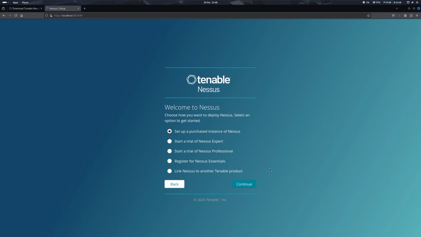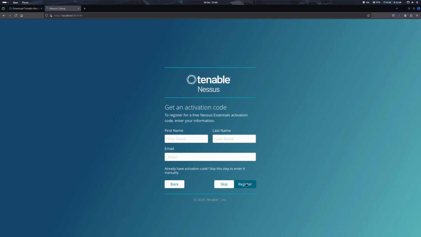Now, we will be prompted to select the version of Nessus that we want to install. Now, there are different versions of Nessus, and they provide different sorts of capabilities, and typically Nessus Expert and Nessus Professional will be used in organizational environments, and they will need a paid subscription, but we actually can set up a trial if we want to. In our case, we will simply select Register for Nessus Essentials, as it has all of the capabilities that we need. So select and continue here.